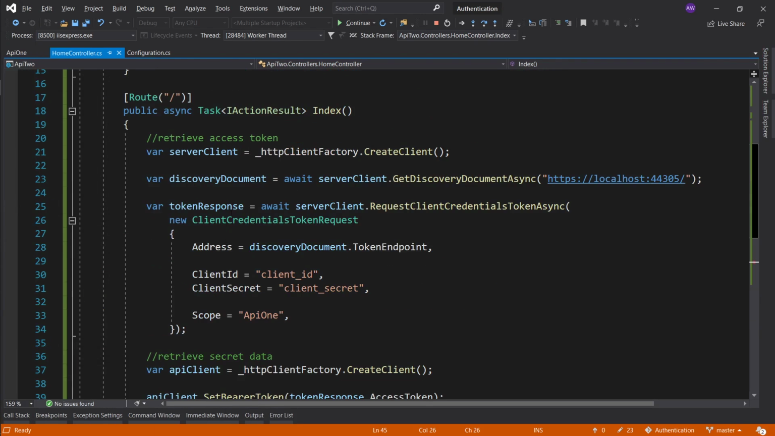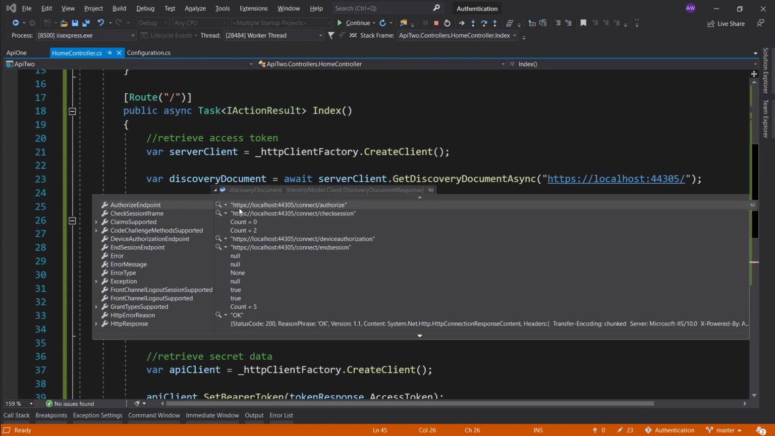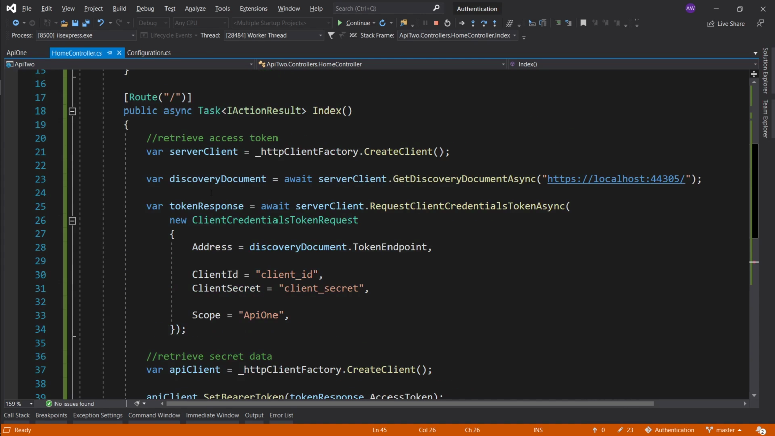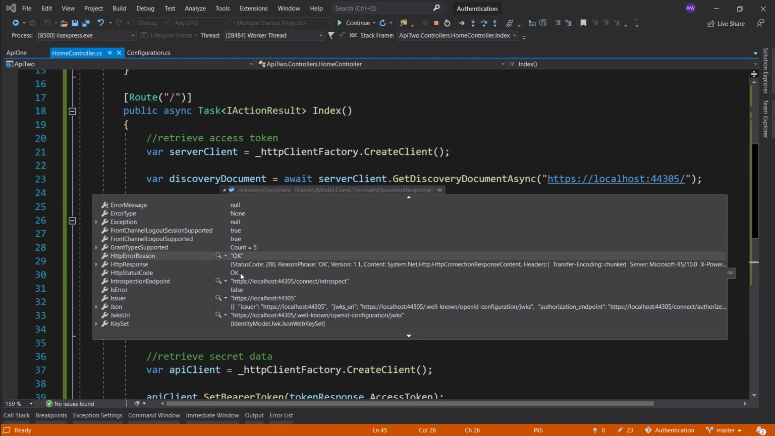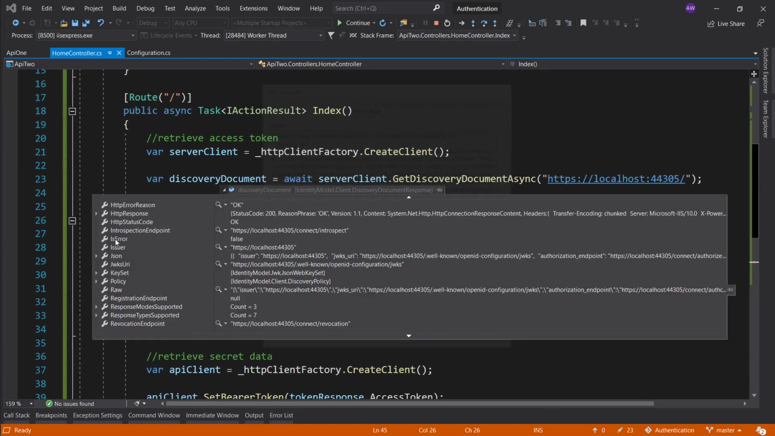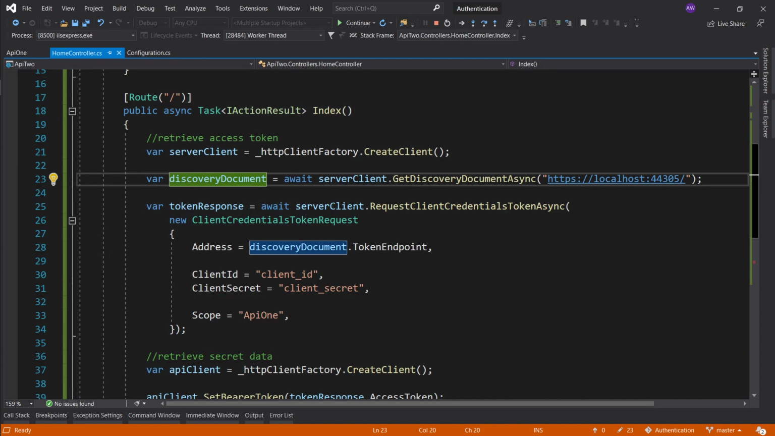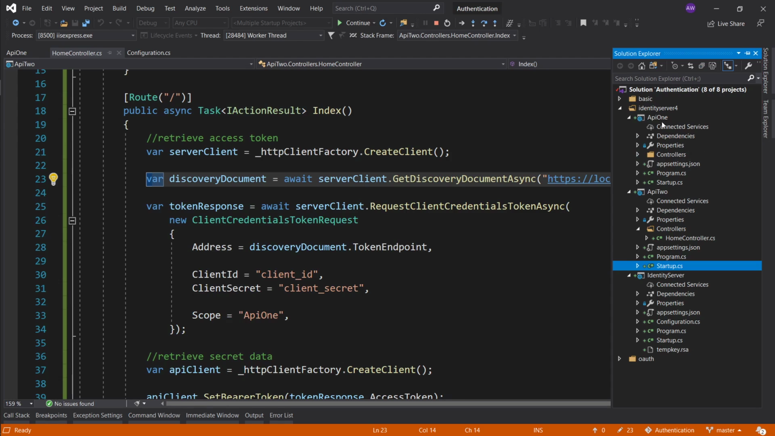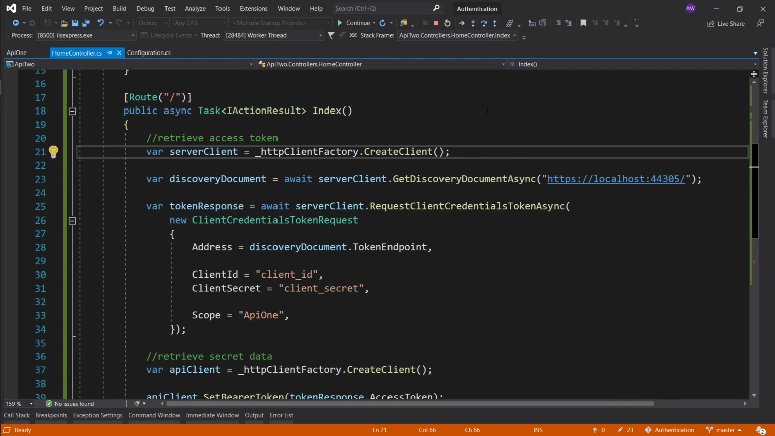Okay, so at this point, let's go ahead and take a look at the discovery document first. This is a C# object representation of the JSON document that you have seen, right? So here you will see these endpoints being populated, along with whatever other data. There is a raw representation here as well, so we can see this JSON object. All good. So this is that document being retrieved, and this is usually how it would be retrieved in the middleware as well. When the access token is sent to API 1, it retrieves the discovery document the same way. So API 1 would have all the information about the IdentityServer as well.